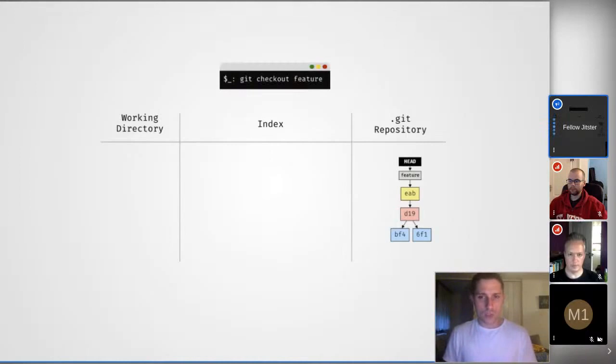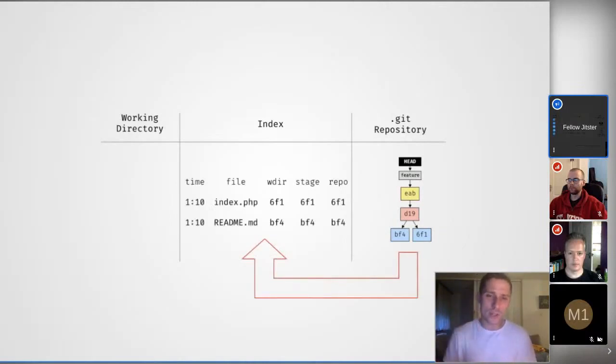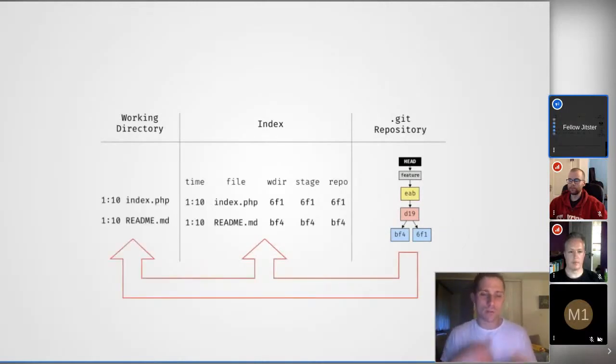Let's say we check out to the feature branch. So the HEAD pointer now points to the feature branch. And now the checkout, what will it do? It will locate that commit that the feature branch is pointing to, and now it will take the data it has there, and it will populate our index, and it will recreate our working directory to match the state of that commit. So in the working directory, it will recreate your files to match that commit.